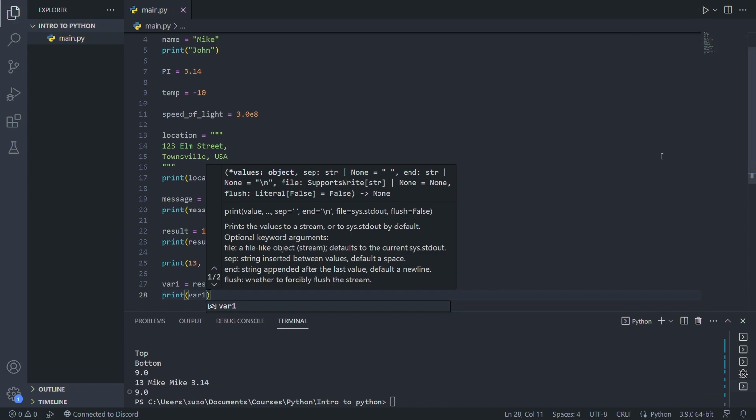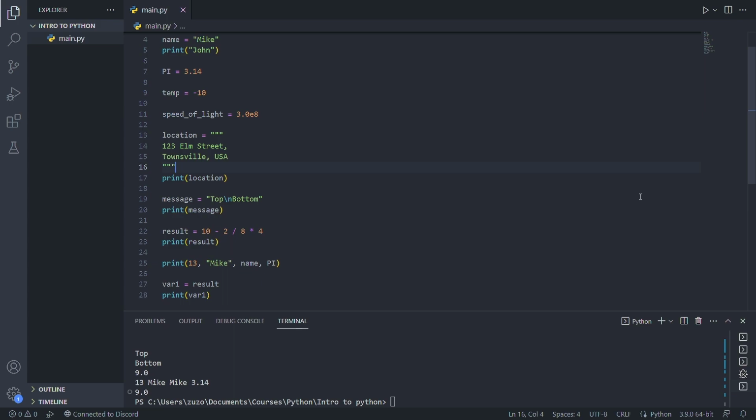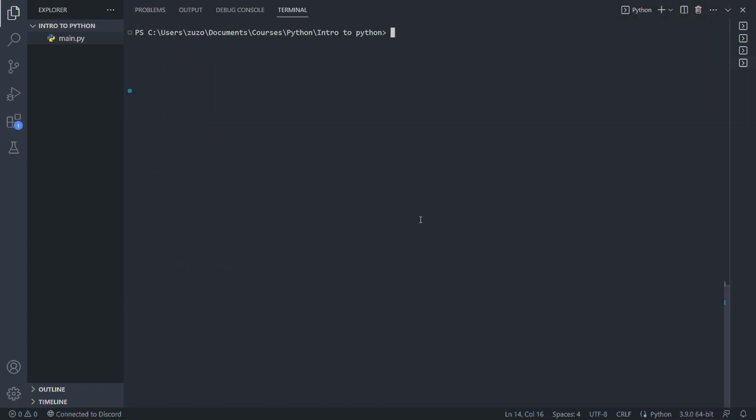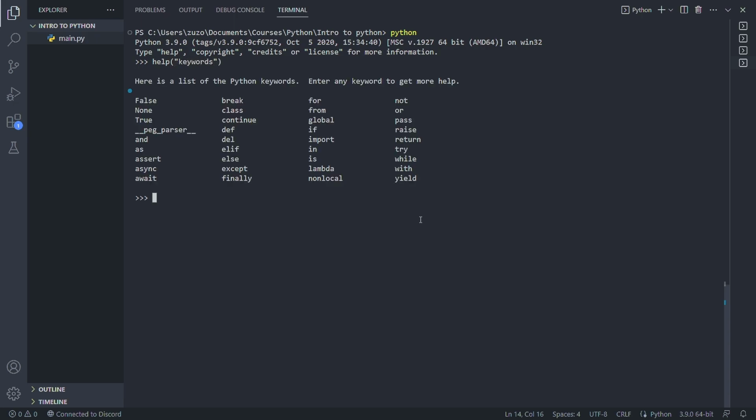Before we conclude, let's briefly discuss how to name variables. In Python, you can name variables as you like, but there are certain reserved words that cannot be used for variable names, function names, class names, and so on. To get a list of reserved words, you can open the command prompt in the VS Code terminal and type python, followed by help keywords. You need to type it exactly as you see on your screen, with quotes.